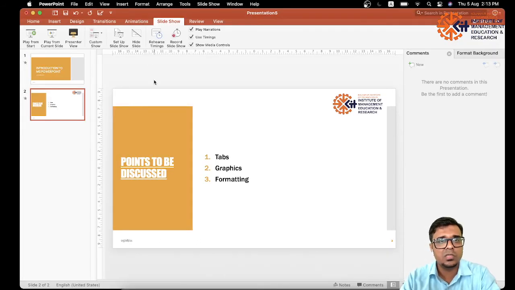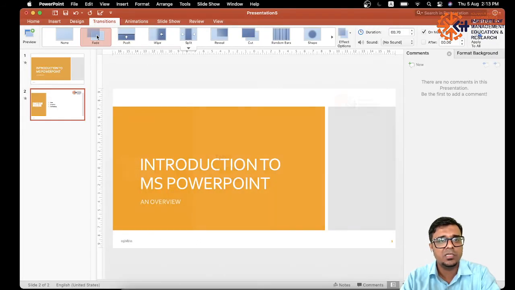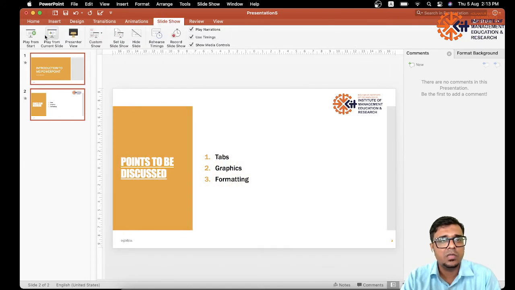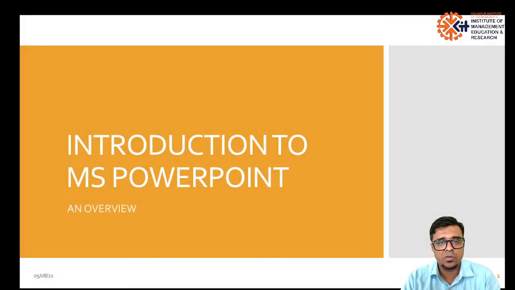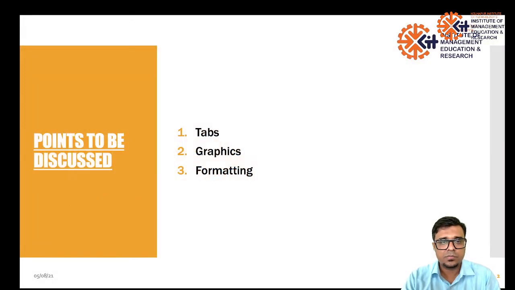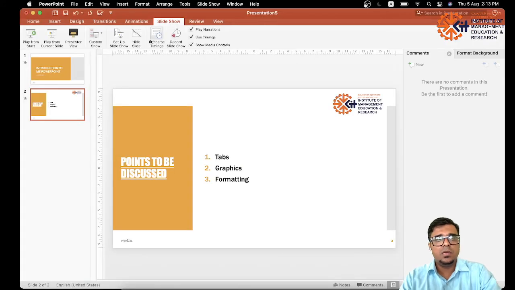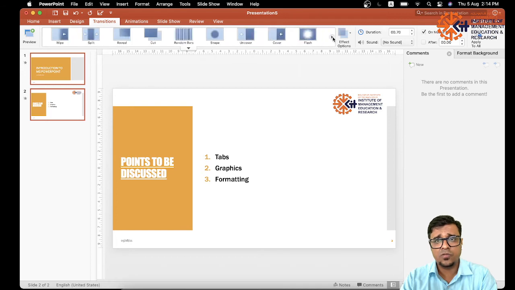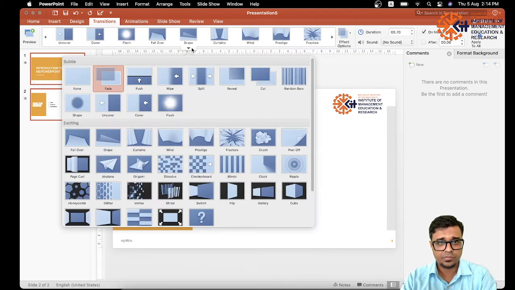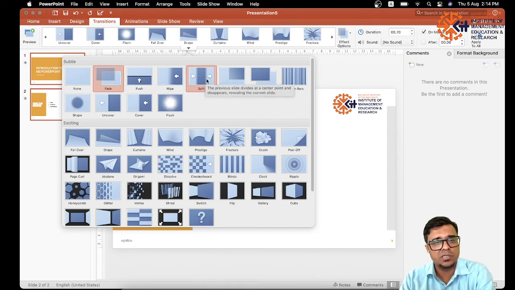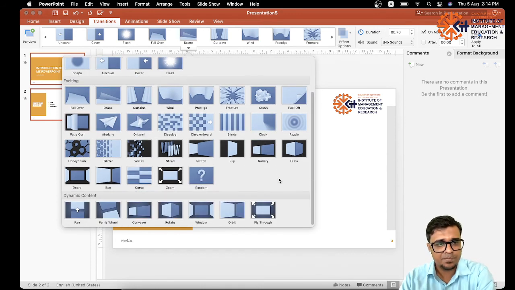If I want this transition to be changed, like to be faded, this is how it is going to change right now. So it absolutely depends on you. There are various kinds of transitions available. The ones shown in the first line are very formal, so go with such transitions rather than going for these exciting transitions.